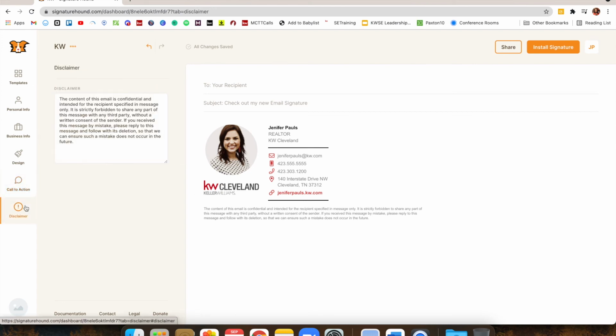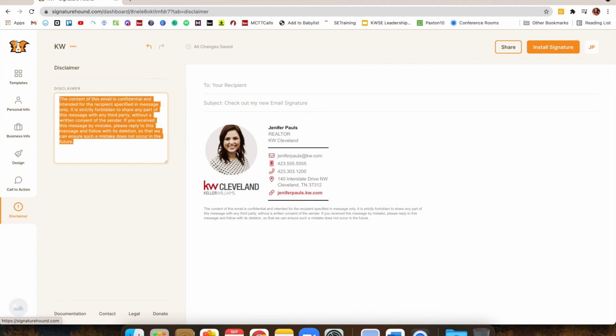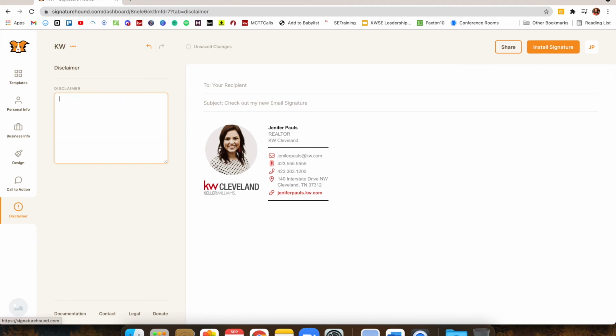And then disclaimer down here, I delete that and I add our franchise disclaimer. Each Keller Williams office is independently owned and operated. That way, you have the 3 elements for advertising compliance, which is the logo, the office phone number, and the franchise disclaimer. So once you have that created, you're going to go to this install signature button.